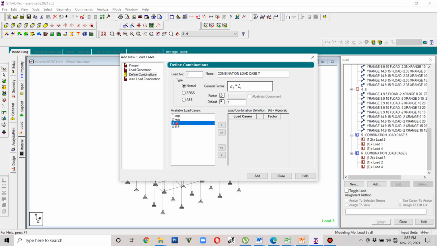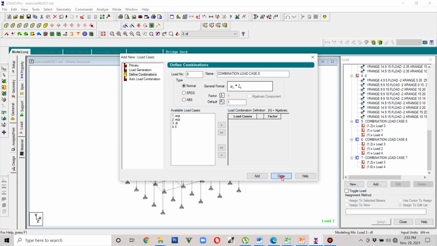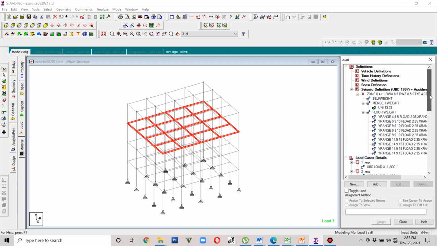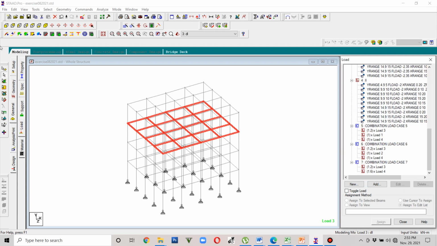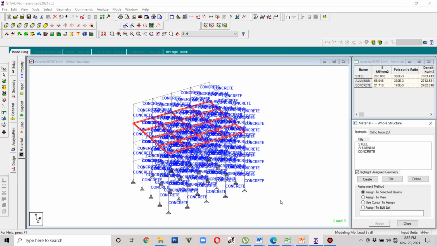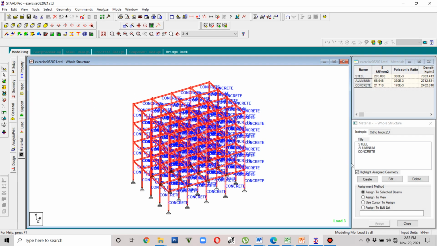We add, and then finally, the basic combination of dead load, live load. Ito, 1.2. And then this is 1.6. We add, then close. Okay, so the next step will be, of course, the material. Select that one, and then concrete. We assign to selected beams.